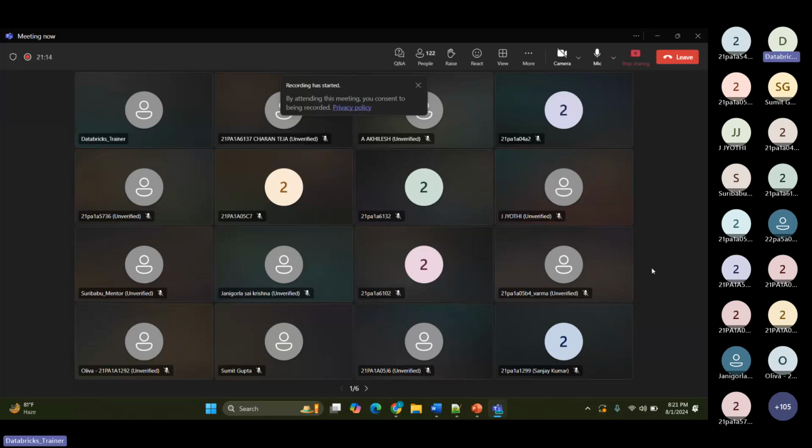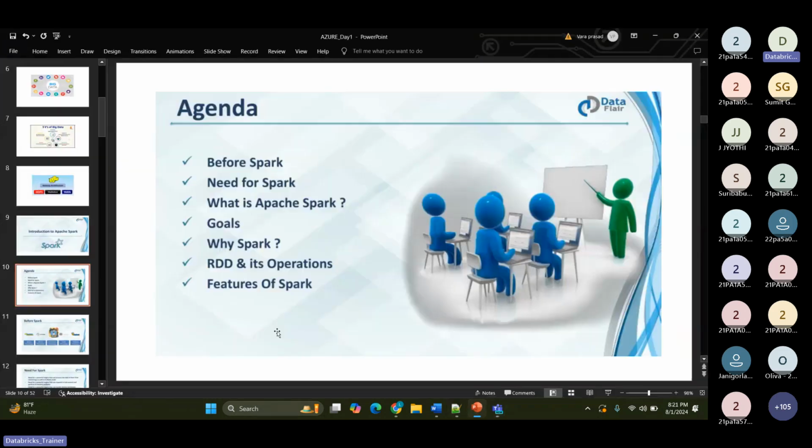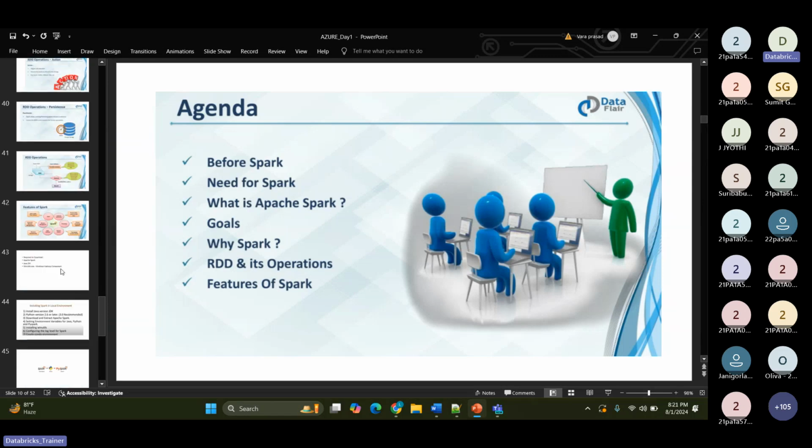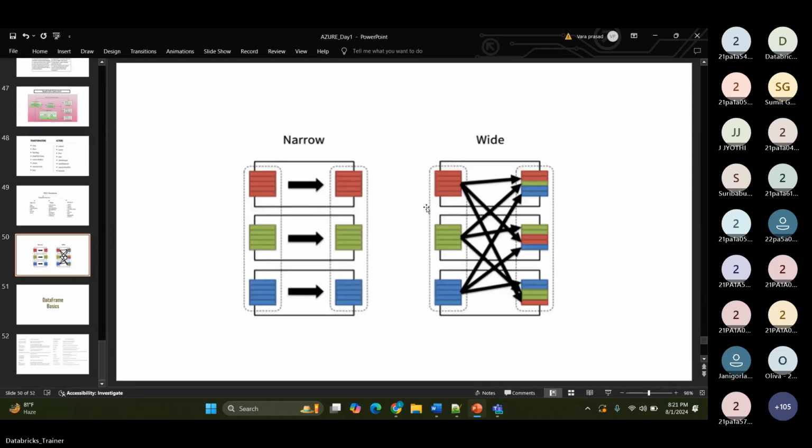Okay, narrow transformation, with respect to the diagram, I'll show you. I'll ask you this question tomorrow also. Please memorize this. In narrow transformations, shuffling is not required, and in wide transformations, shuffling is required. For each partition, the answer will come without any need to shuffle in narrow. But in wide, it is required.